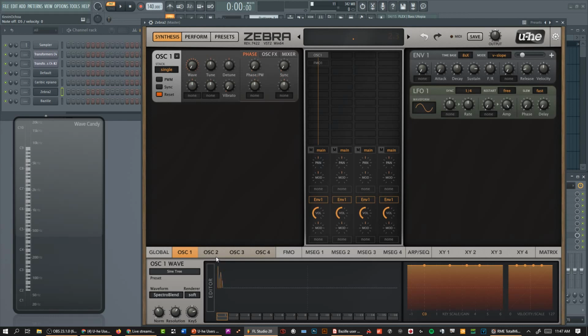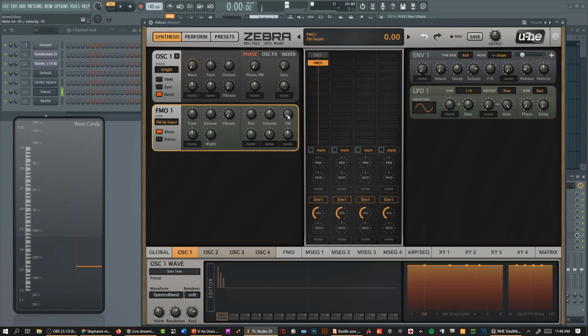No, I'm trying to get rid of that little guy right here. Alt, there we go. And let's create another one. There we go. Okay, so now we're going to turn on the second oscillator, which is the FM. Activate it. And now we're going to use the FM coming from oscillator 1.